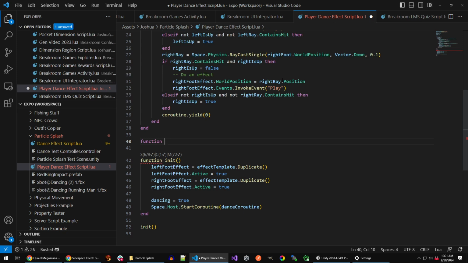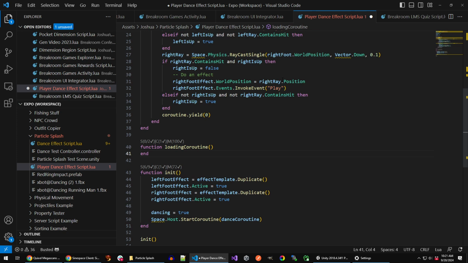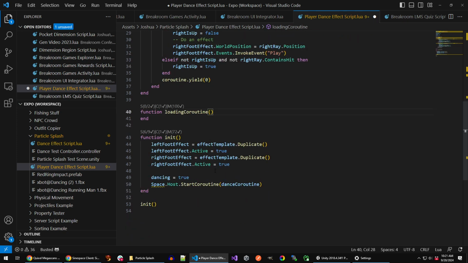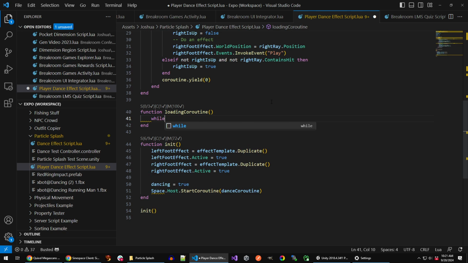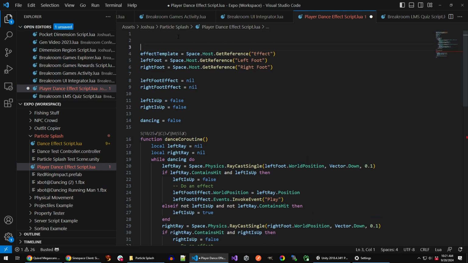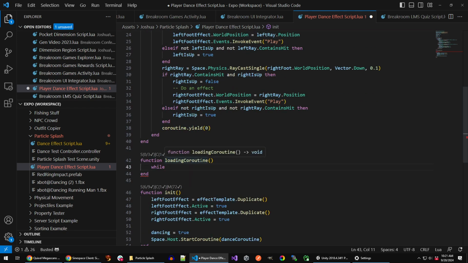So we're going to start a new routine here, and we'll call it function loading coroutine. On this, first of all, let's get a reference to our player. So who am I? Space dot scene dot player avatar. That's me.